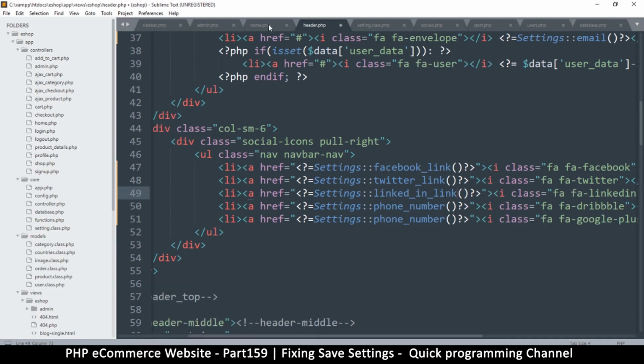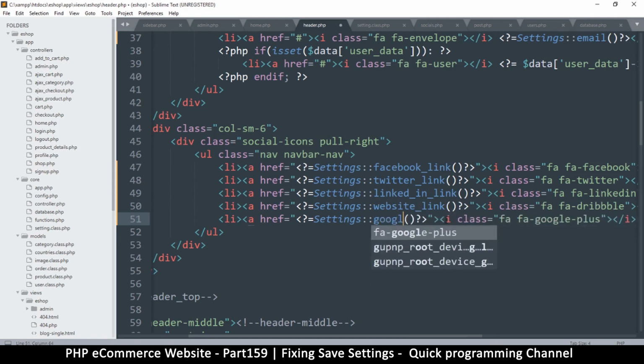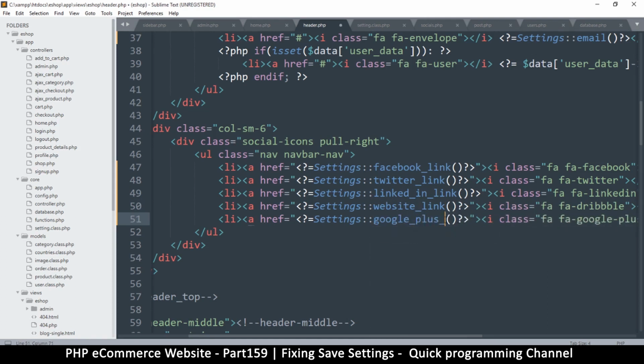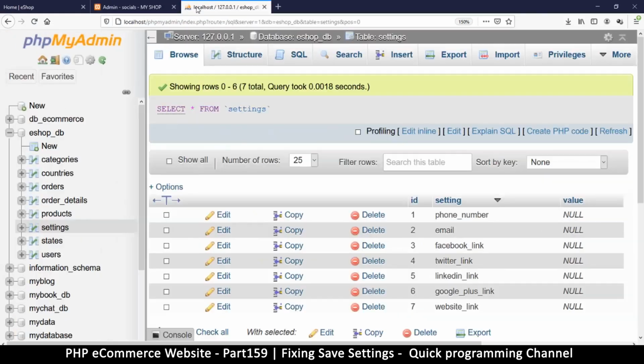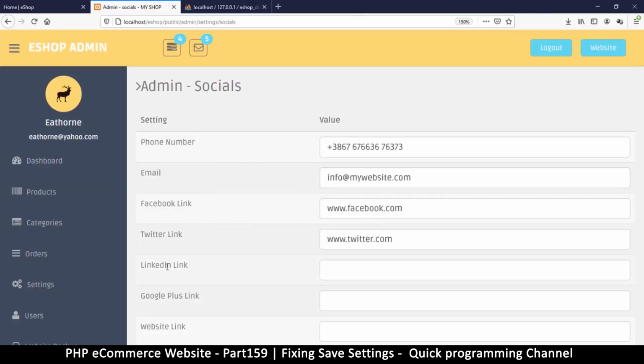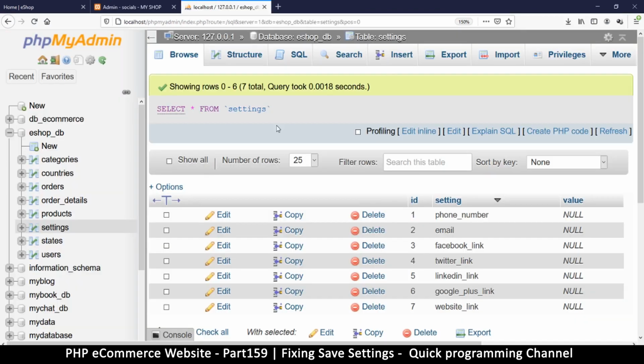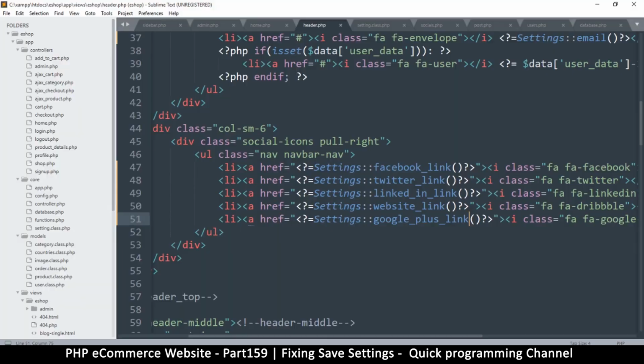Now, the thing is, I didn't put a provision here for what happens when we can't find what we are looking for. So this one is website underscore link, and this other one is Google plus link, like so. Let me just check the database, oh, I don't need to go there actually. LinkedIn link, so there's no dash here. So I didn't put what actually should show.